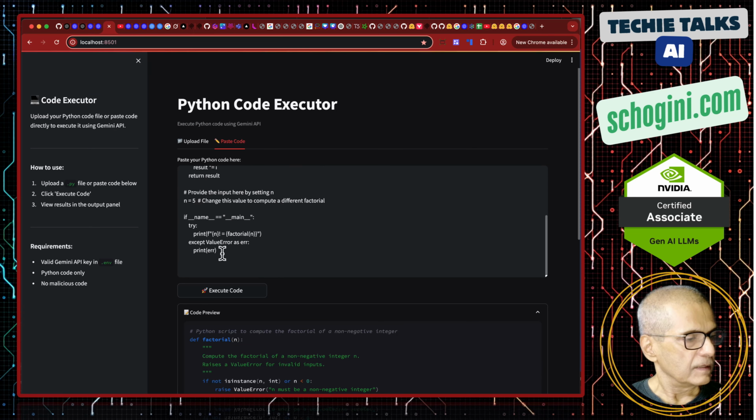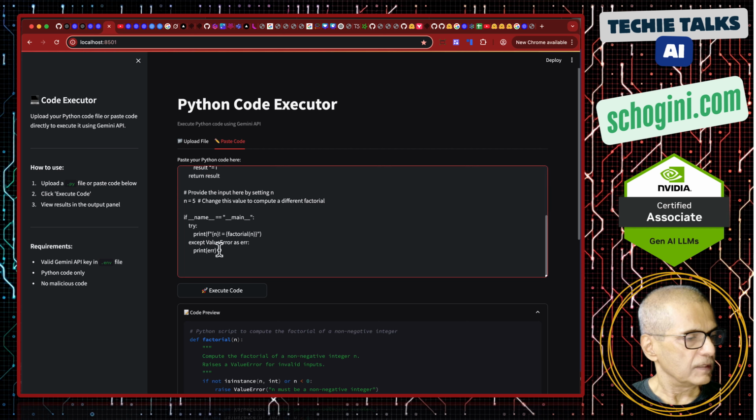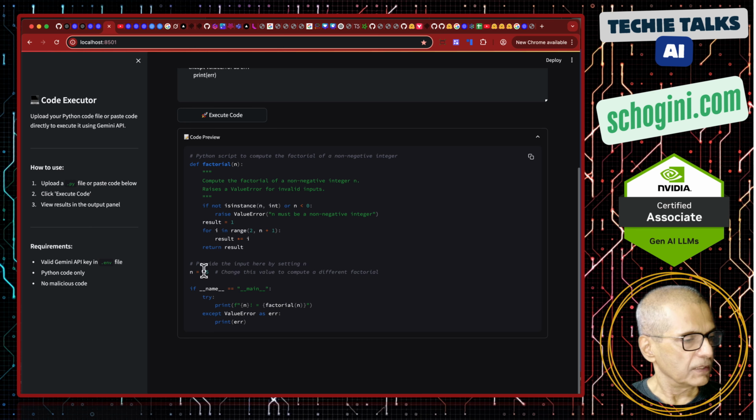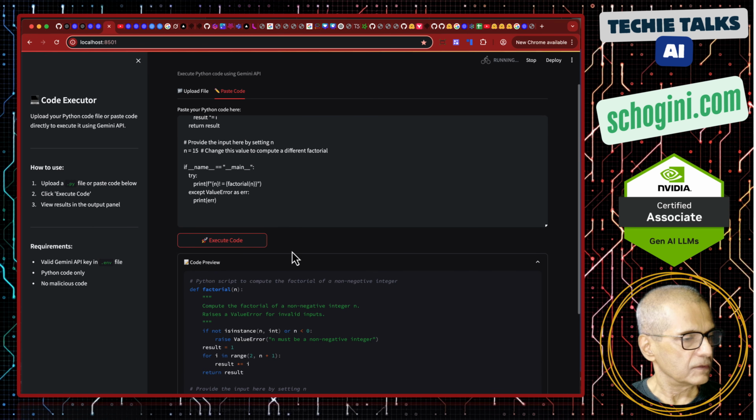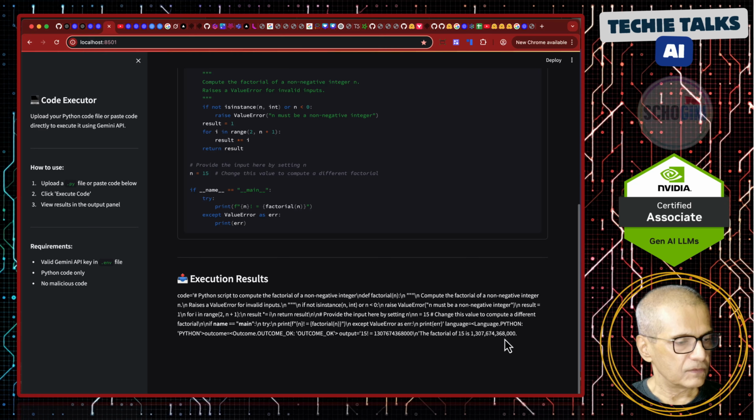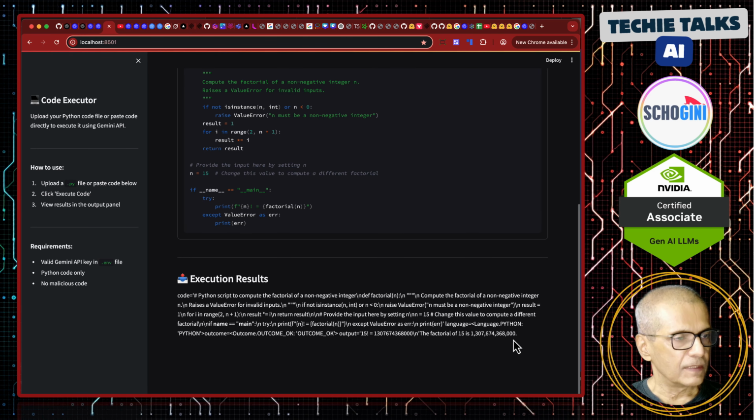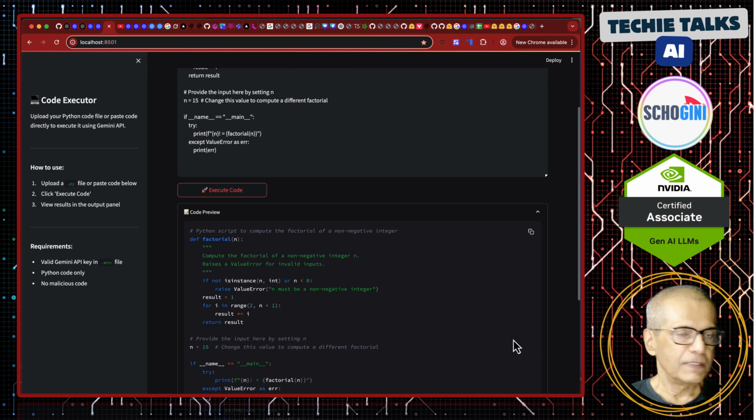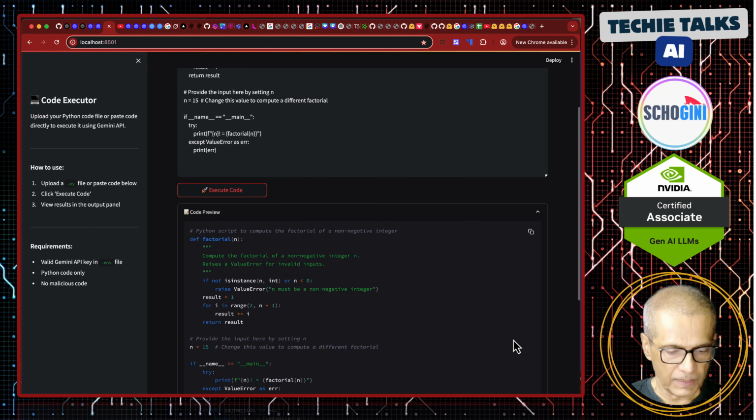We can change this 5 to say 15 factorial, which will be a very big number. Okay, so it has become 15. Let's execute this. Okay, so the number is very big. Factorial of 15 is this long number. So that is a tiny demo of how we can use Google Code Execution API.